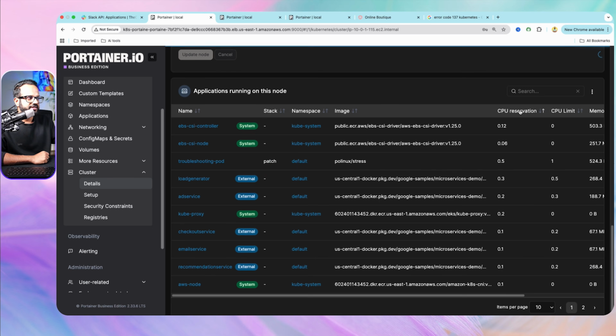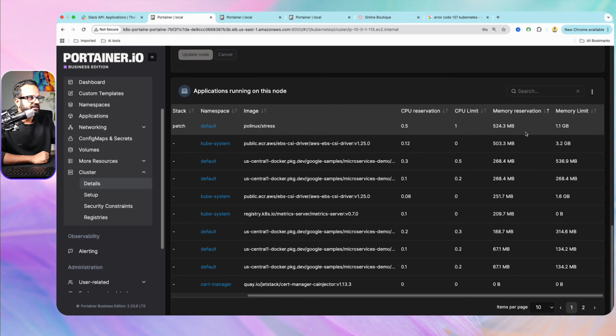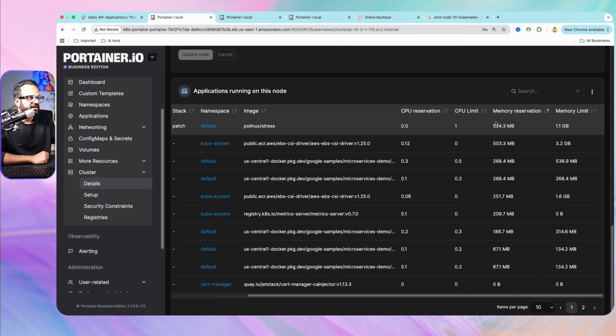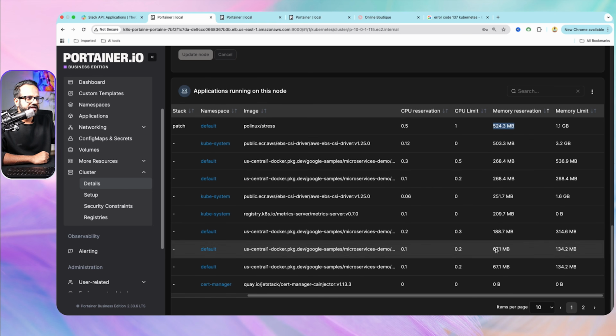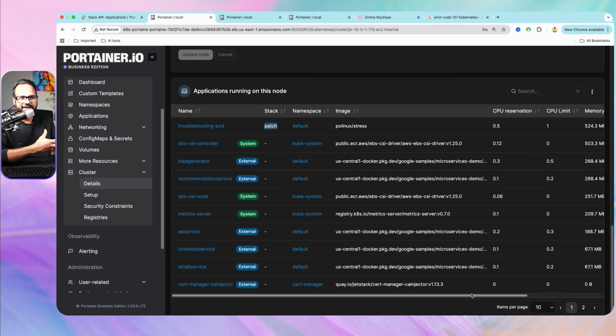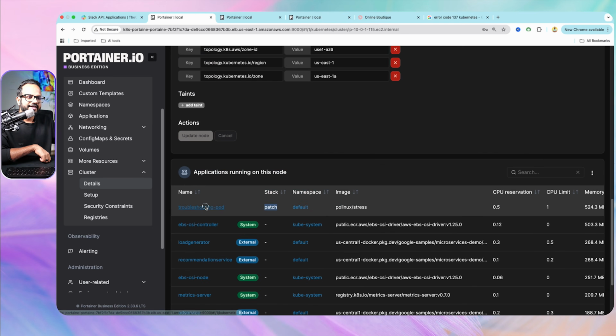Let's sort it by the CPU reservation and limits, and do that for memory as well. Okay, and let's see. So there seems to be this pod, a troubleshooting pod, which is taking around 500 MB of memory. And it's not a system process. It's not related to the application because we know this was deployed by a stack. Here is the stack. That means it's deployed by Portainer UI, and the name is troubleshooting pod. Someone created this pod for troubleshooting purposes and forgot to delete it, or it is just occupying the memory and overloading the node.